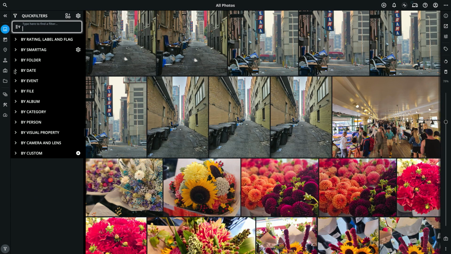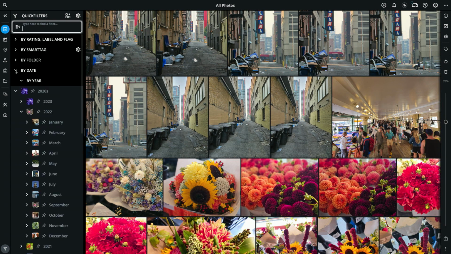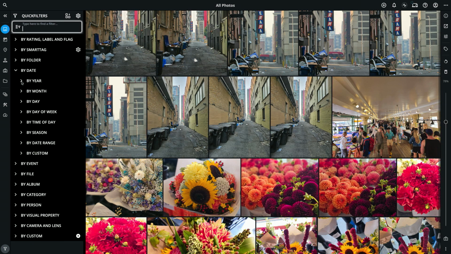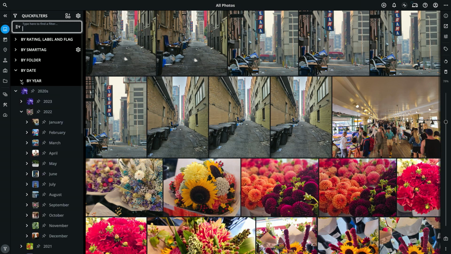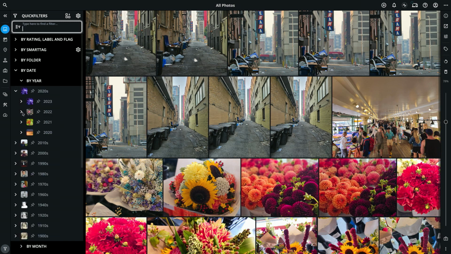I've already got the by date open, but if you don't see it, just scroll down and click by date. Now you'll find all sorts of options available: by year, by month, by day, and much more. Let's take a look at some of these. First up, I could take a look at pictures by a specific year. For example, maybe I just want to see all the photos from the year 2021.